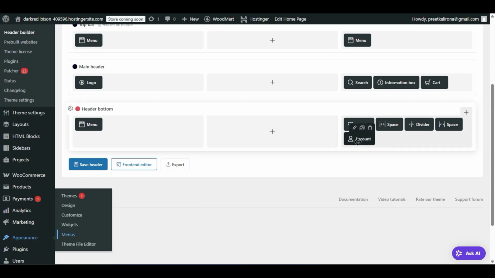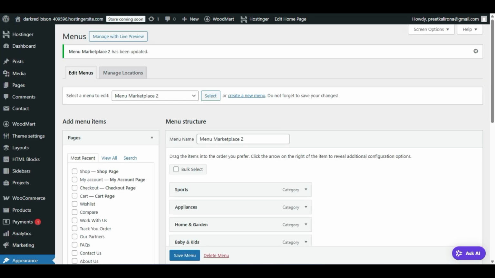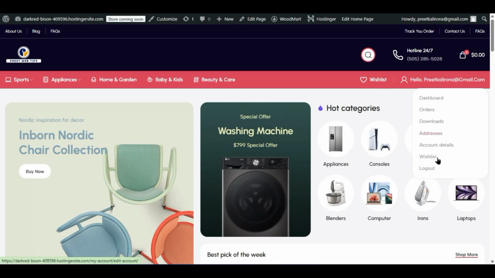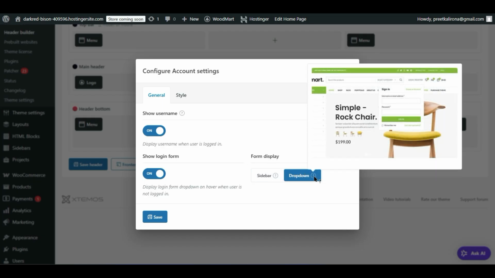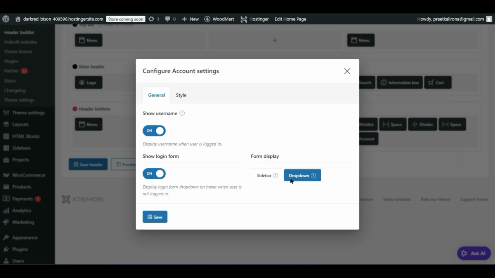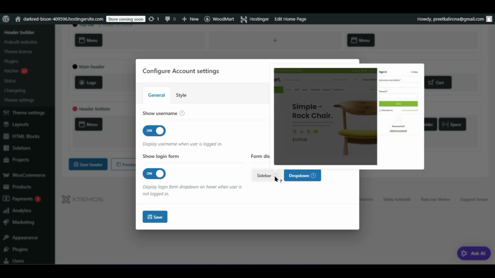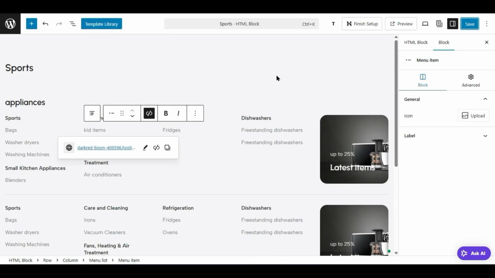Now we want to make changes to the account drop downs here: dashboard, orders, downloads. So let's edit account, user, show username. If you want to show the username, show login form. And if you want to make it a drop down form, for example this way, it will drop down for the sign in. When someone hovers over the sign in, they will immediately be able to sign in with the drop down. But if you want to add a sidebar, the sign in will open in the sidebar here like this.